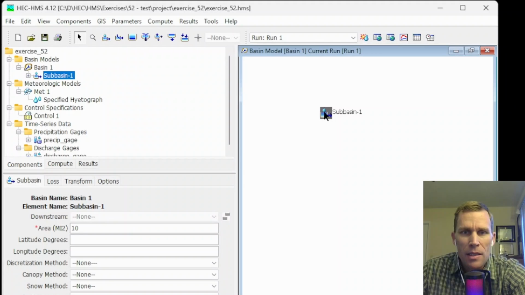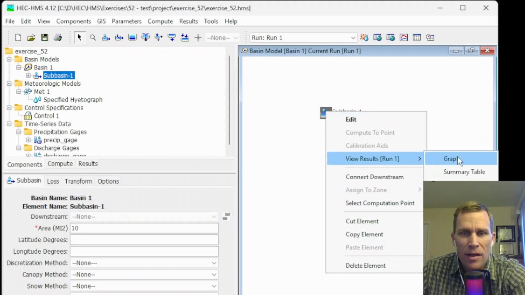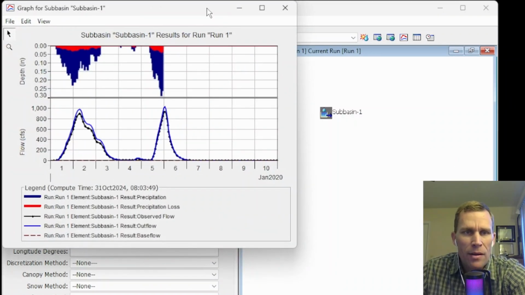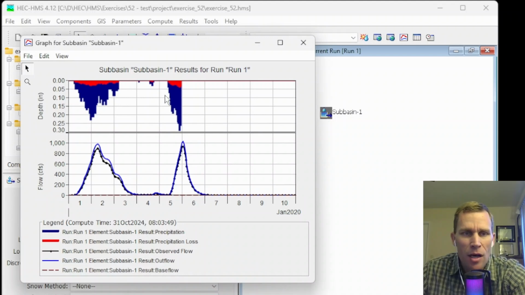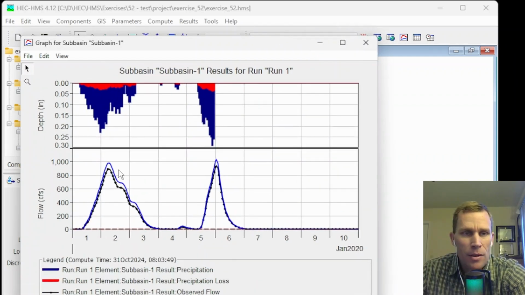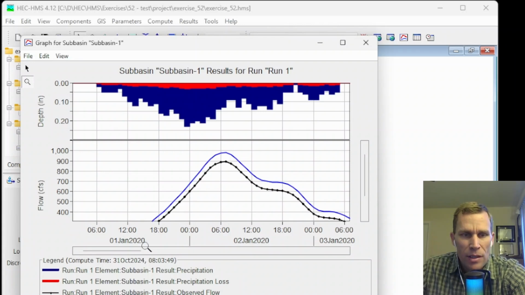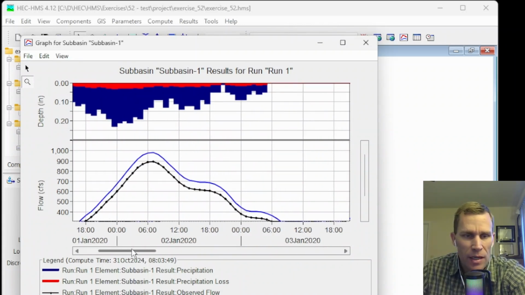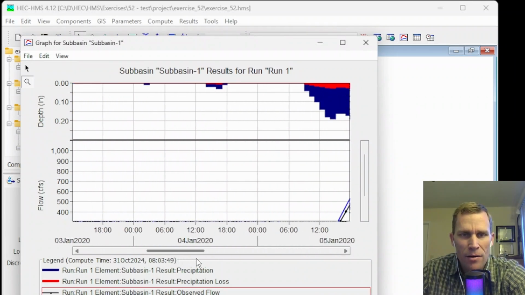That's good. I'm going to click on this subbasin, right click, and then graph. What we have here is the hyetograph on top and then the hydrograph of discharge on the bottom. This bottom plot is what we're really looking at in terms of calibrating our parameters. So if I zoom in, you can see that we already have a very strong correlation between the computed and the observed data, where the computed is in blue and the observed data is in black.